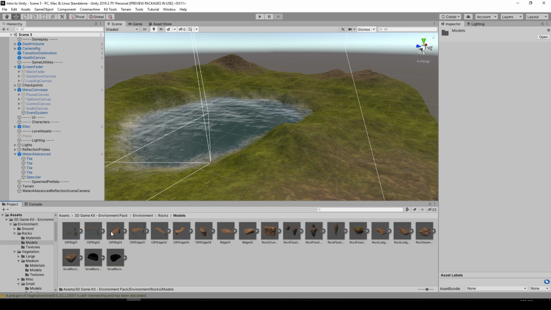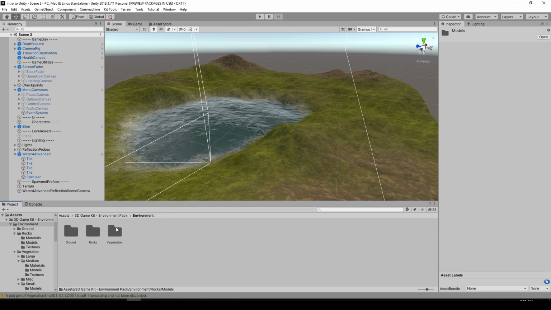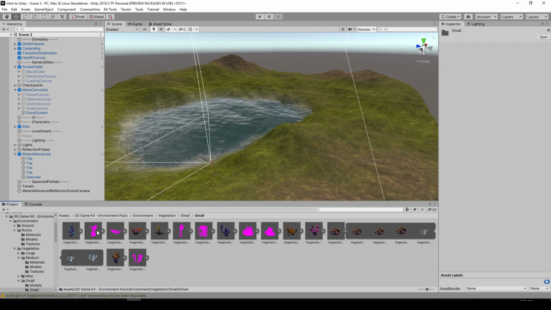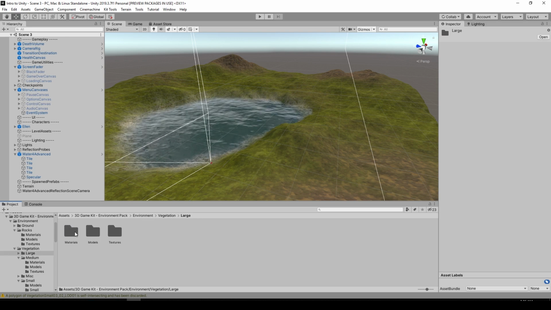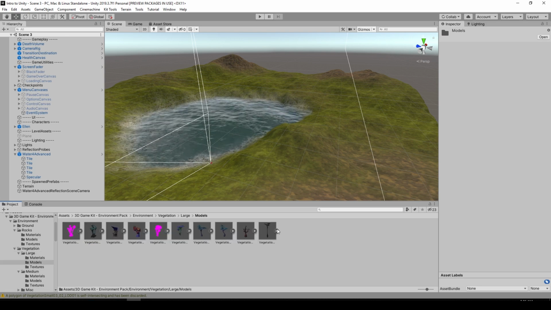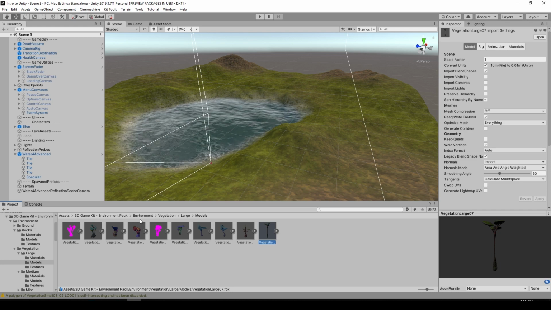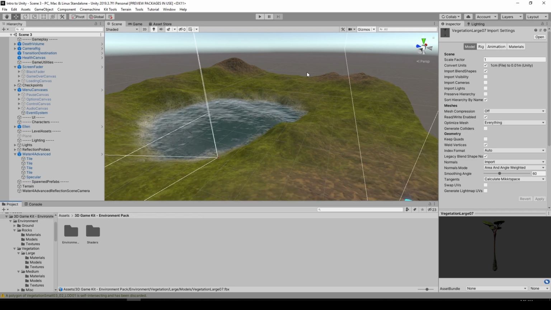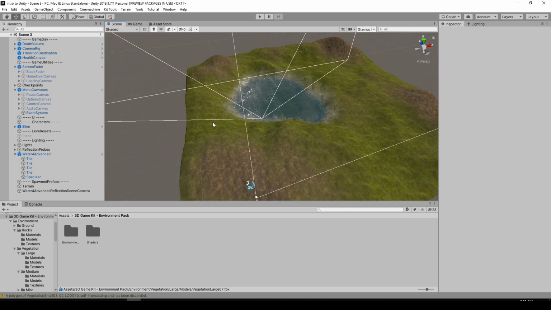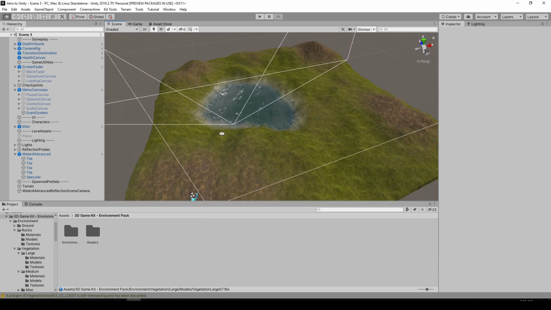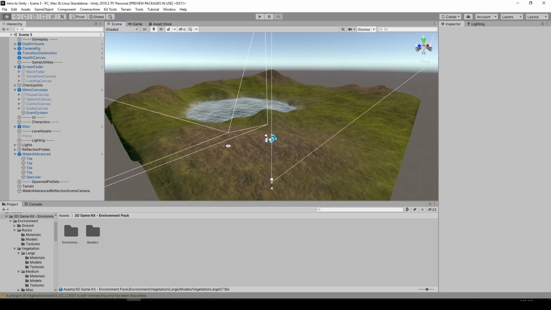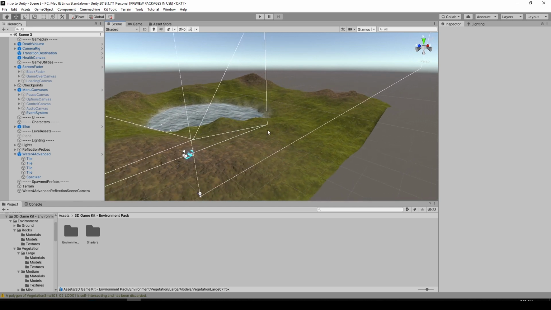There's rocks, a whole bunch of rocks that we can use, and vegetation, large, medium, small. There are some small vegetations, like I guess some alien mushrooms over here that we can use, up to large trees and stuff like that. Some of these are alien looking trees. So I guess what we're going to do next is populate our terrain with some of this environment pack that we have.